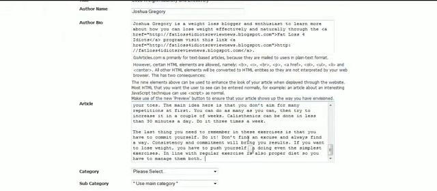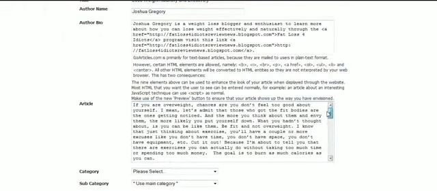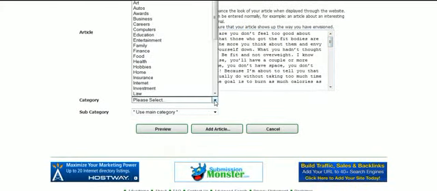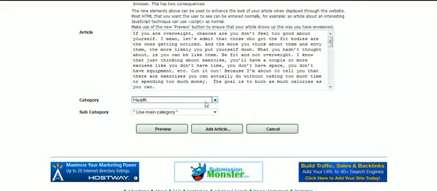And you want to just highlight that article and paste it in there. And notice how, because I made those spacings using word wrap, I did not have to go back through and edit it. Simply choose your category. So the category here is going to be health, and then select your main category, which would be weight loss, and then click on preview.